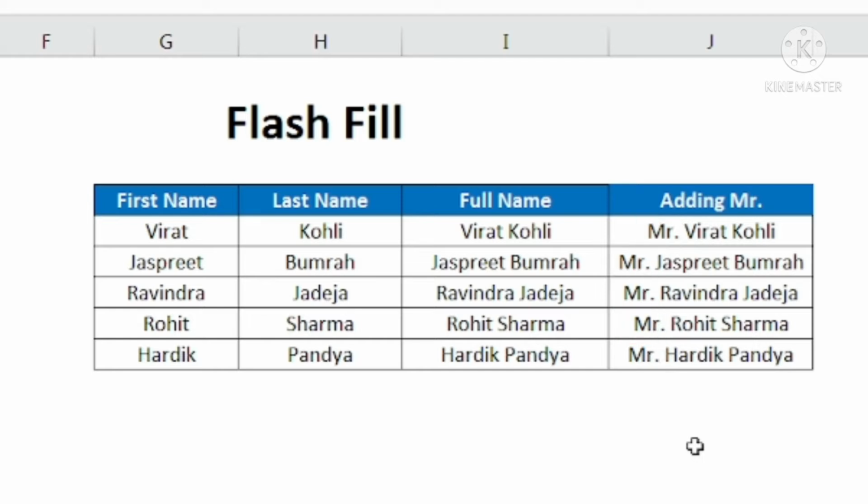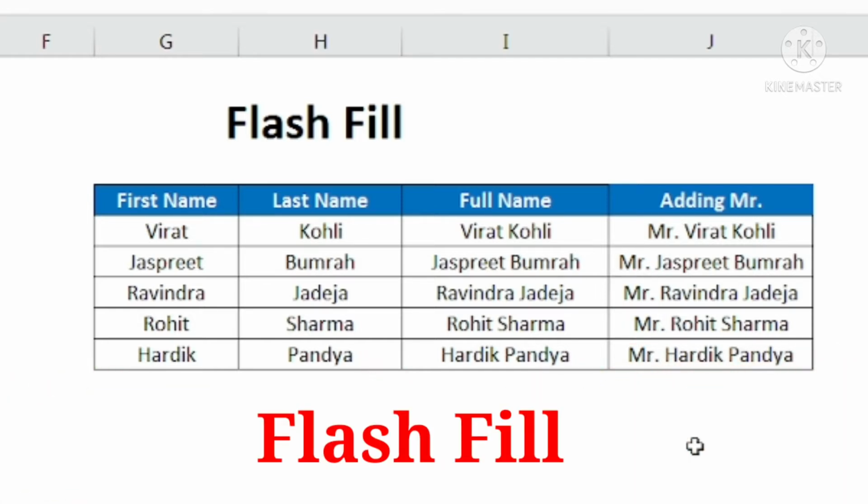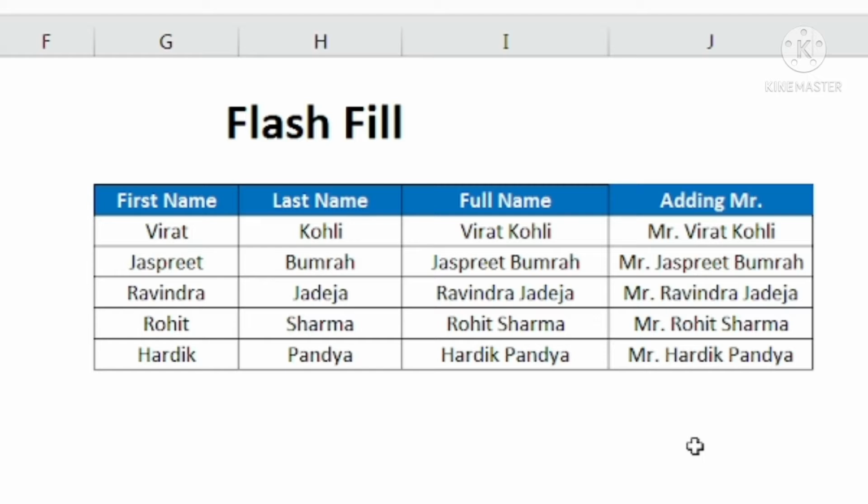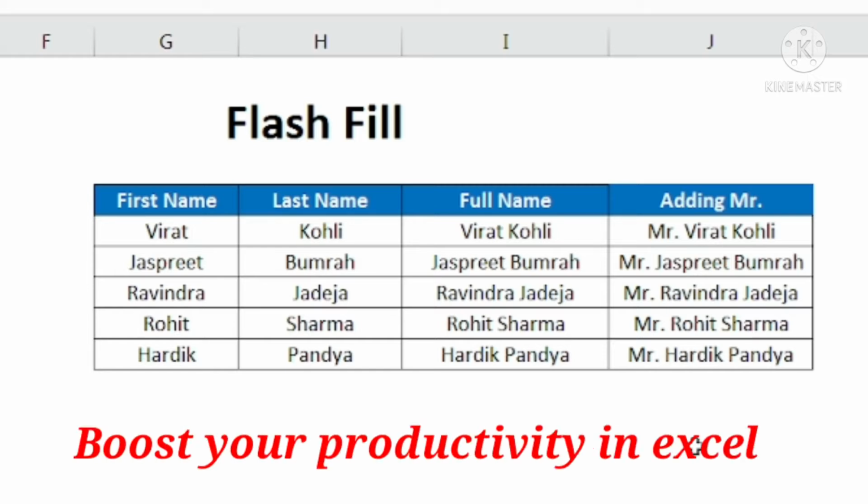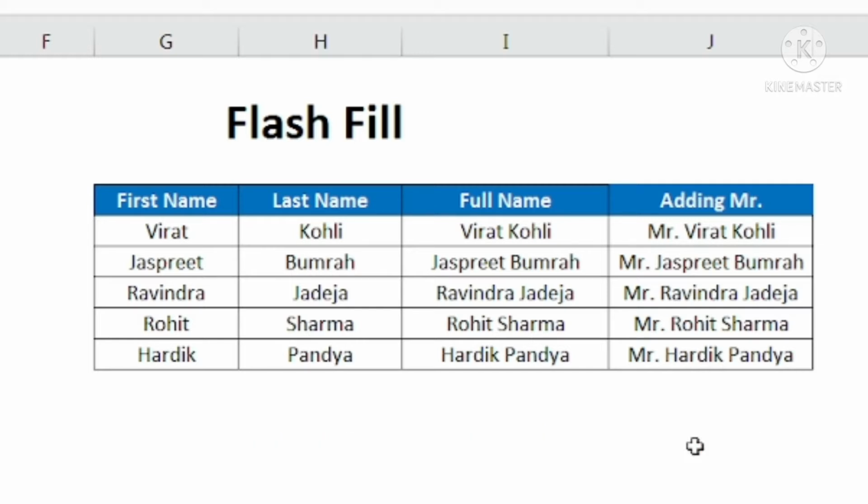This we can do with the help of a tool in Excel which is called Flash Fill. So let us go ahead and learn how to use Flash Fill, a very useful and time saving tool in Excel which will boost your productivity in Excel. So let us learn how to use Flash Fill.